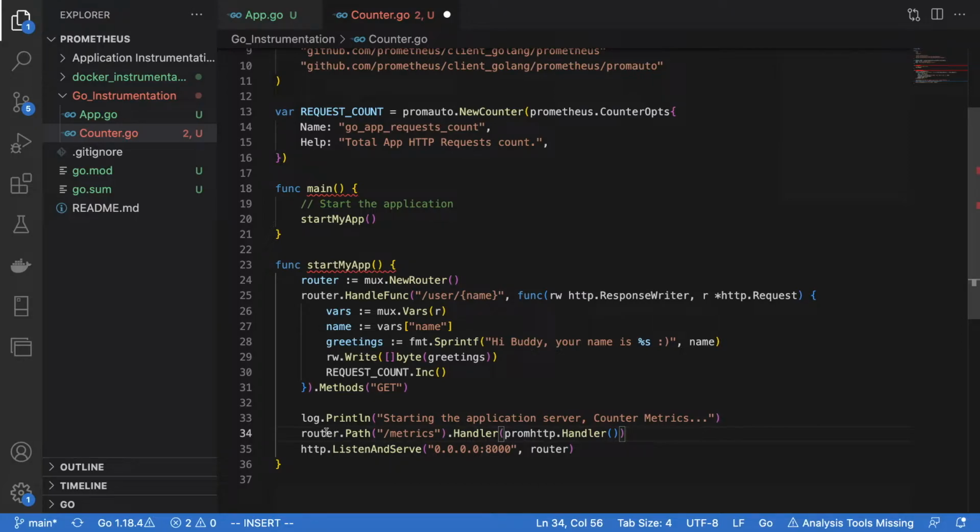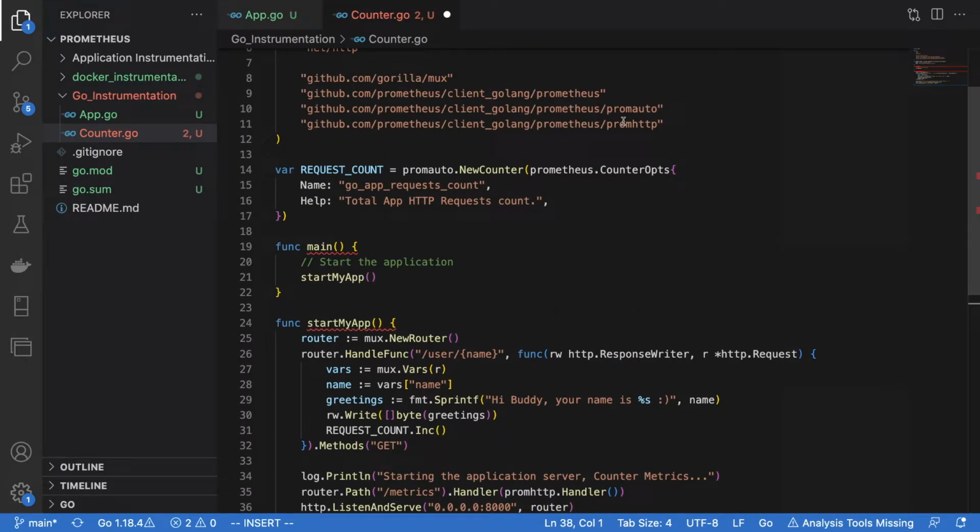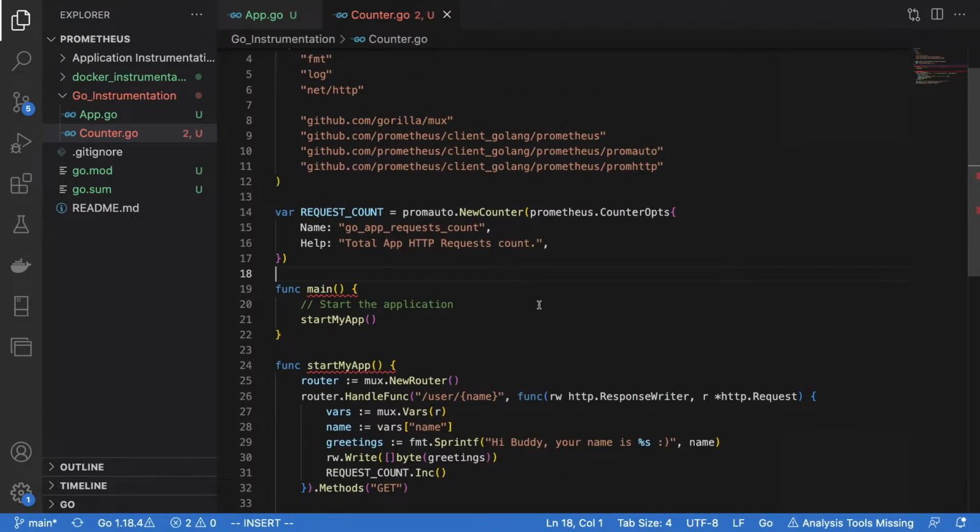So I have declared another route path slash metrics, and in the slash metrics we have a handler which is basically using the promhttp handler. The promhttp is a package which we downloaded or imported over here. Let's save this. Once you save this, you are still getting the error on the main and start app function. Why are we getting this error?